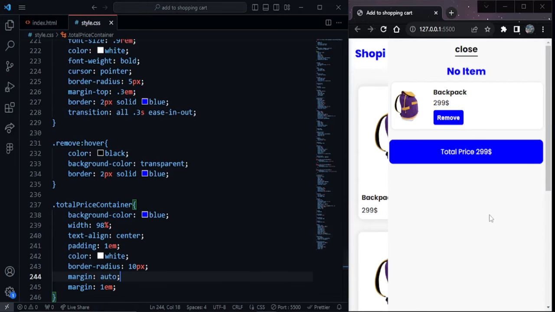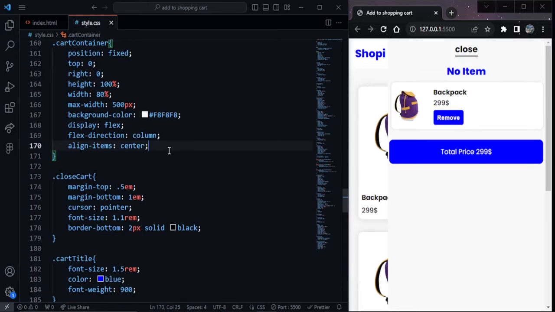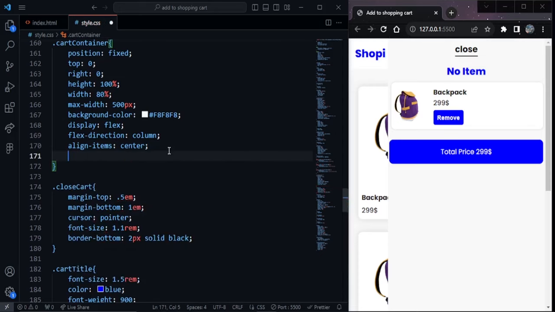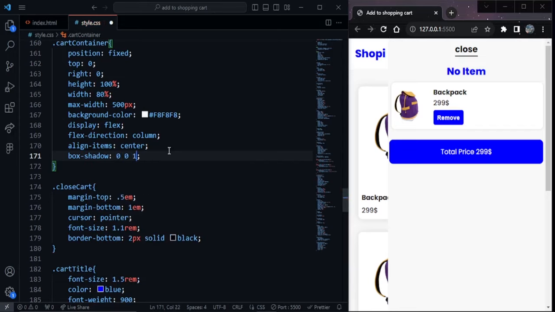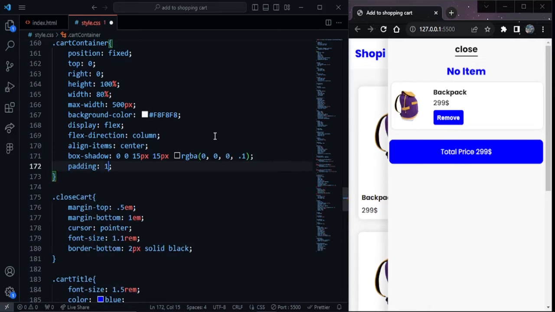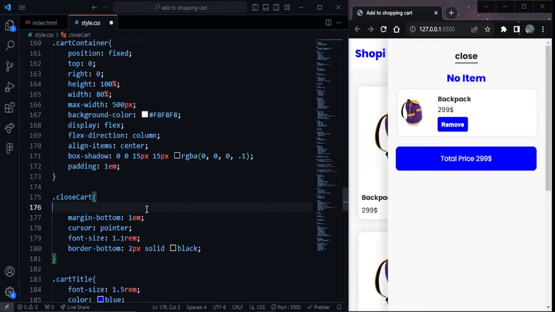For start JavaScript, it's better to give some box shadow for the cart container, and let's find cart container over here. Box shadow 0 0, don't need offsets, 15 pixels for blurriness amount, 15 pixels for spread, shadow spread, and this one is the shadow color. This is now it's really cool. The gif padding 1 em, and remove this margin top for close link.